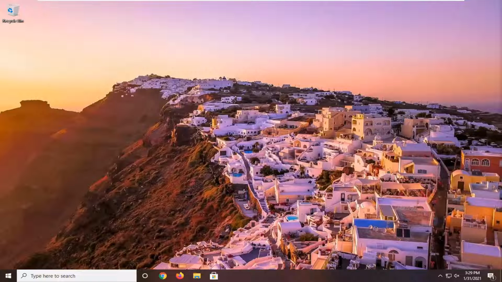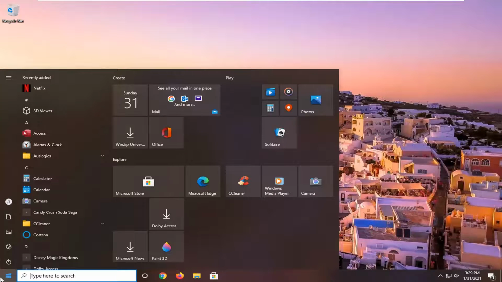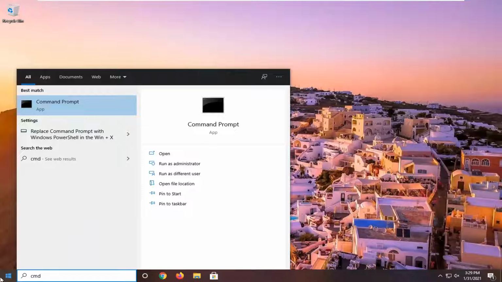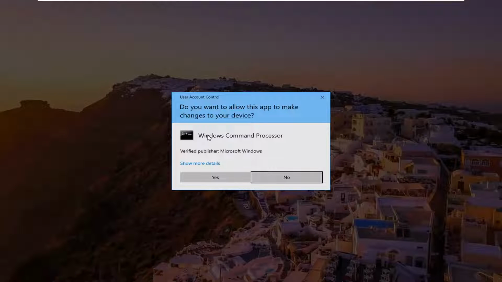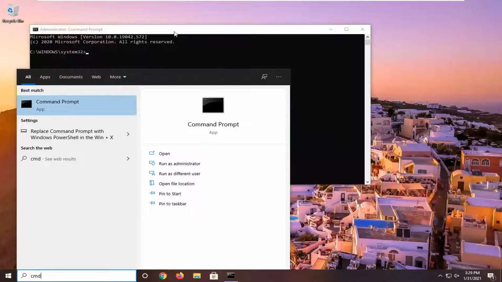So we're going to start by opening up the Start menu. Type in CMD. Best result should come back with command prompt. You want to go ahead and right click on that and select run as administrator. If you receive a user account control prompt, go ahead and select yes.